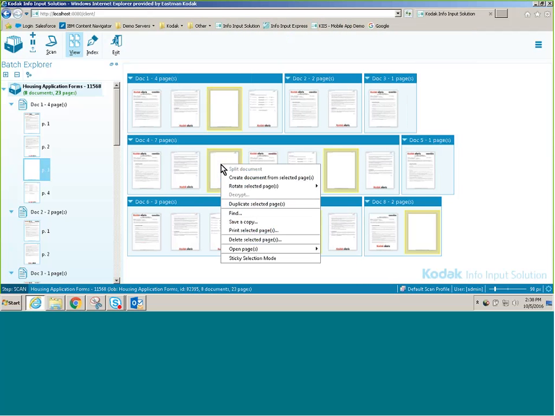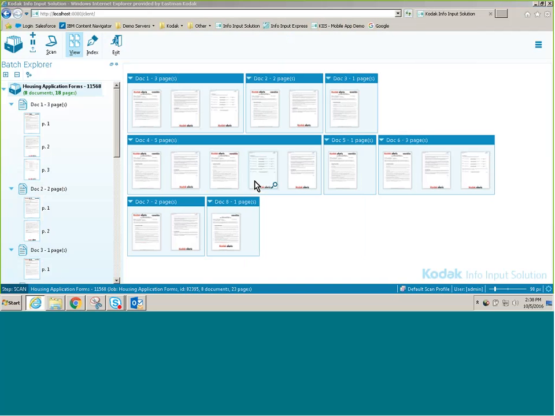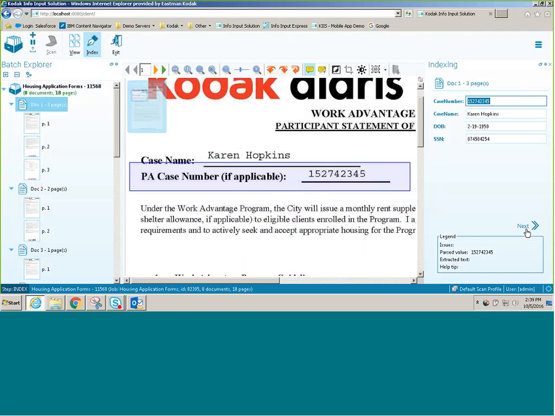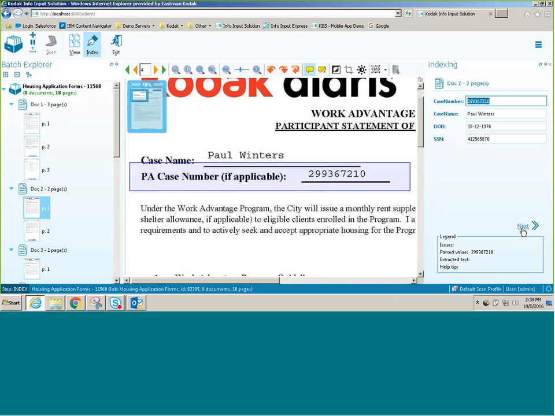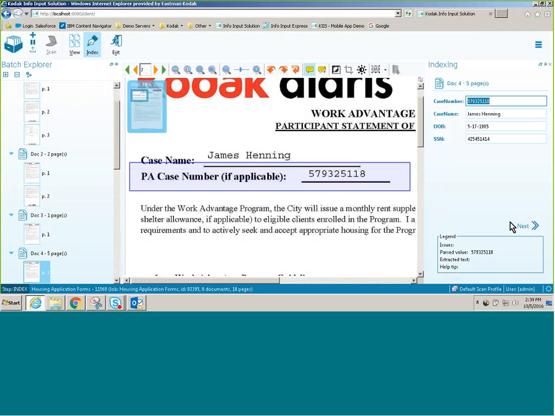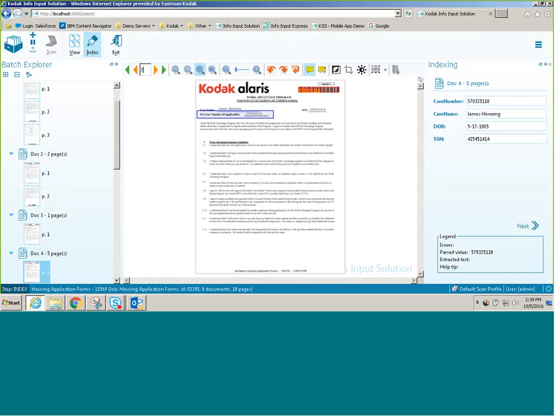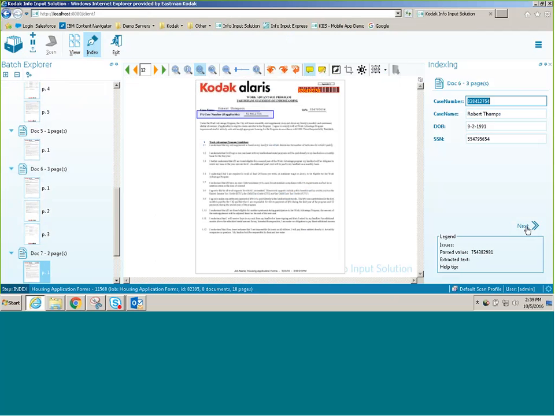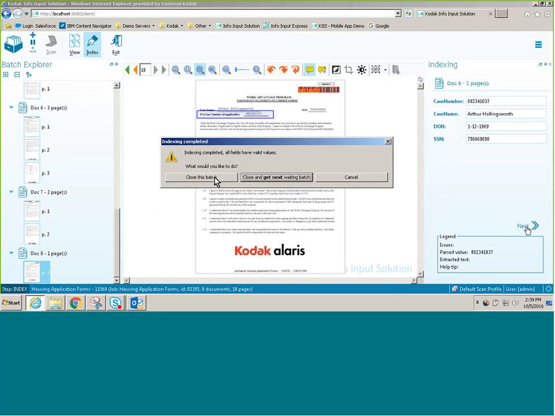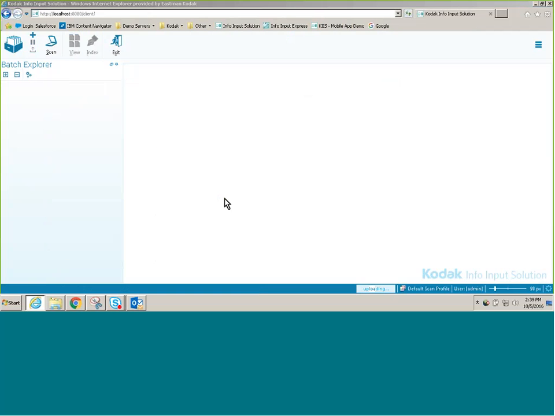But then you can just right click on here and you can hit delete selected pages, and you can just delete all the blanks. And then you can go right into your indexing mode and start indexing. So that's our little blank page removal feature in there. I can scroll through all the documents, again, get to the end, and I can close out this batch.